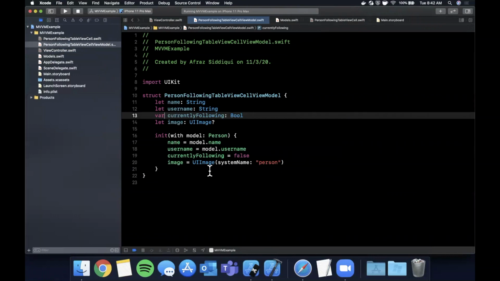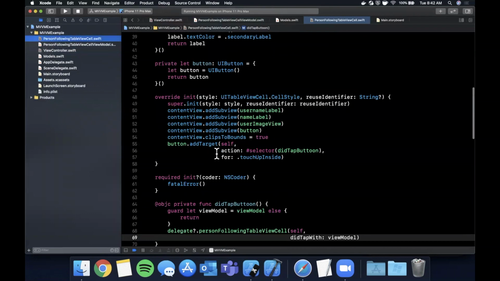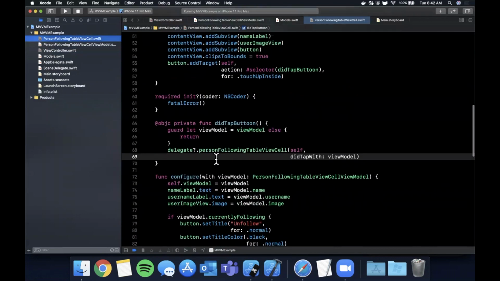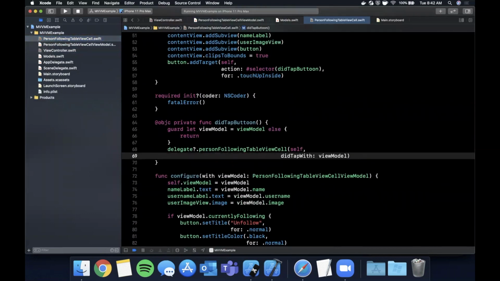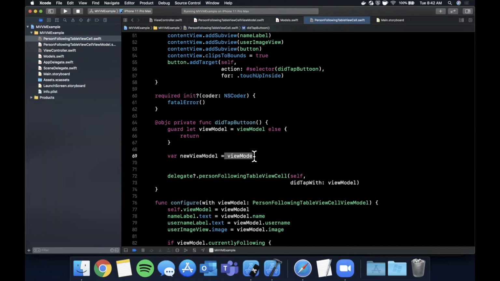So one thing we can do is, if we come back to our view here, whenever this button is tapped, we can create a copy of the view model. So let's do this. So here we're going to say this is the view model. And then what we can do is var new view model is a copy of our view model. Now keep in mind it's a struct, so it's not a reference type, it's a value type.